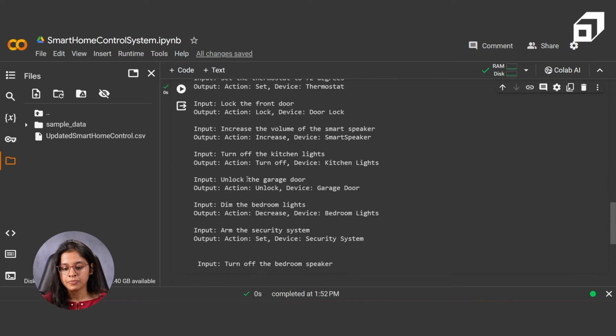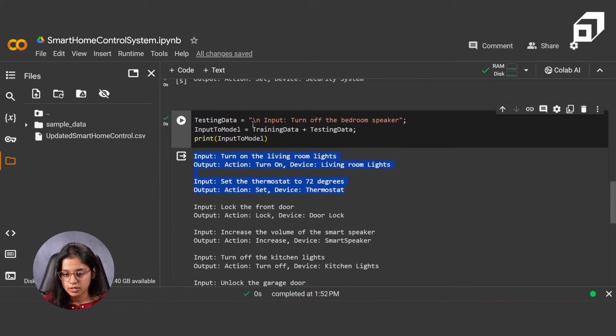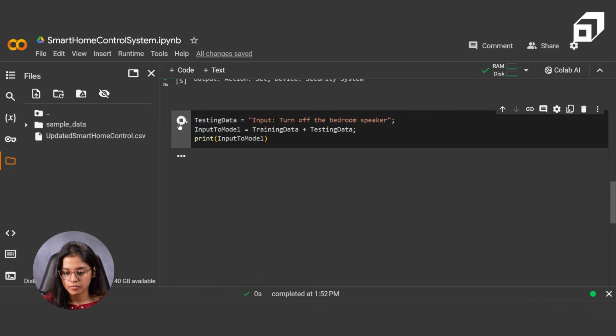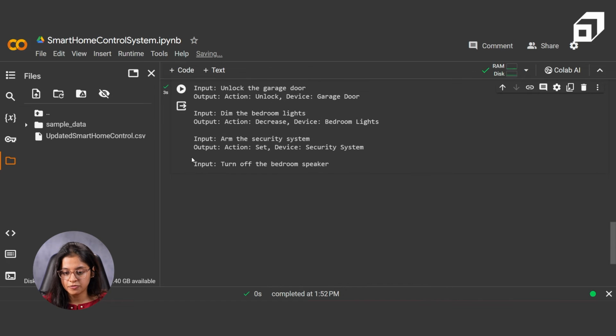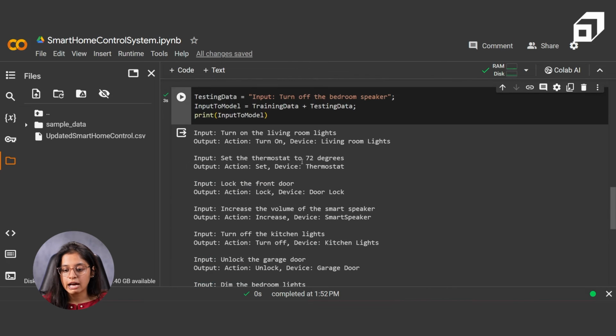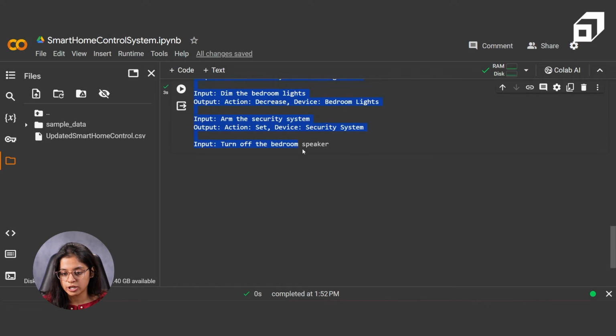So as you can see, at the end, my input has been attached, which is turn off the bedroom speaker. Perfect. So now I have the input here. I have all these use cases, which are the training data, and the final testing output, which I need the action and device for. This will be generated by the GPT model.